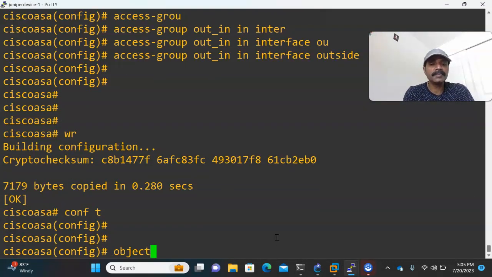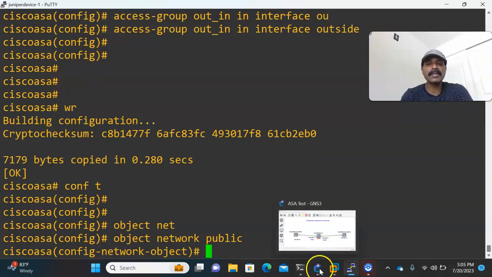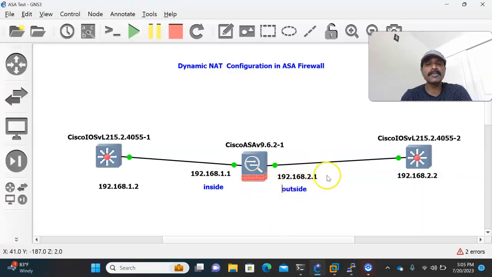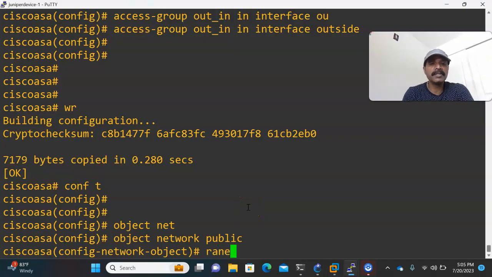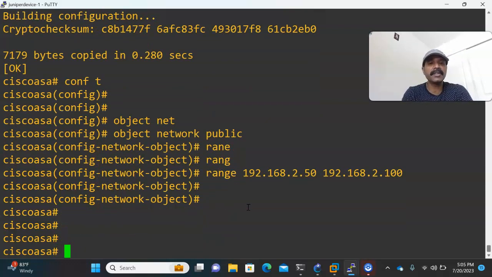So object, okay, object network, let us create the pool as public. And now I'm going to assign the range. Let us create the range of this public IP address in this particular network range. Okay, so range command 192.168.2.15 to 192.168.2.100. That's the range I'm creating. Let us save the configuration.